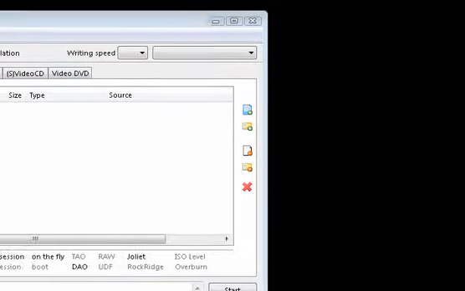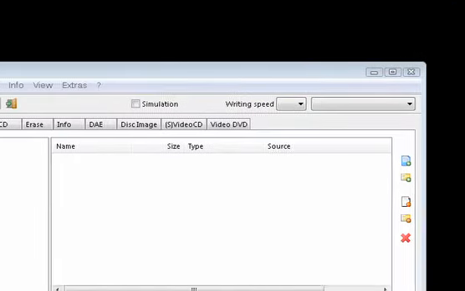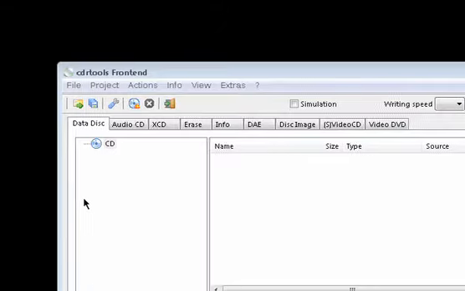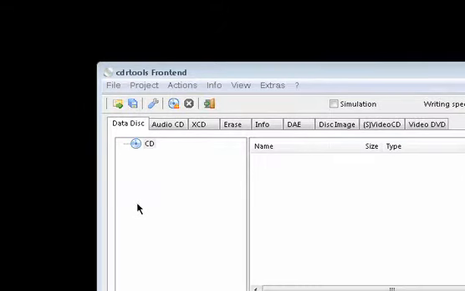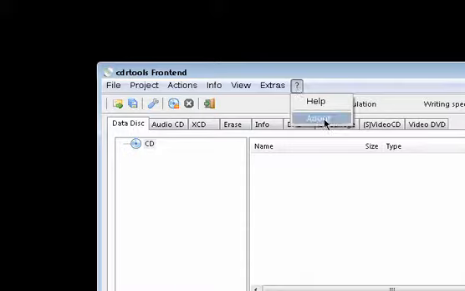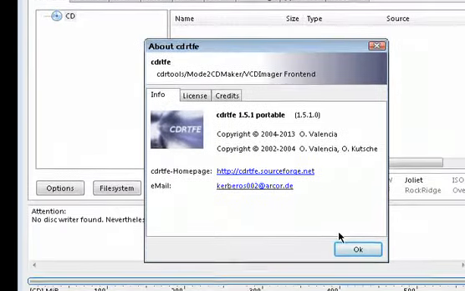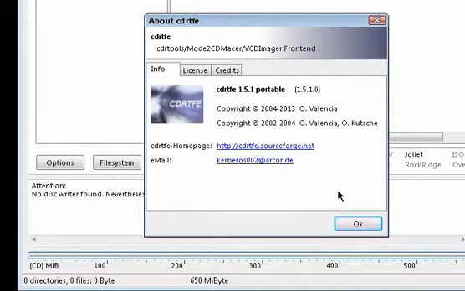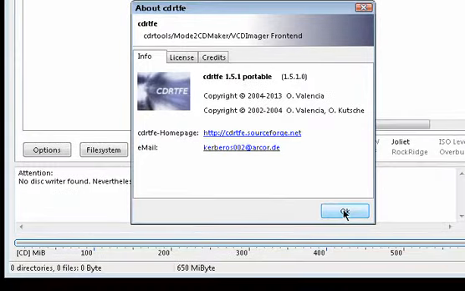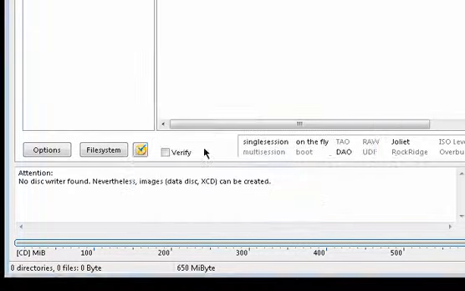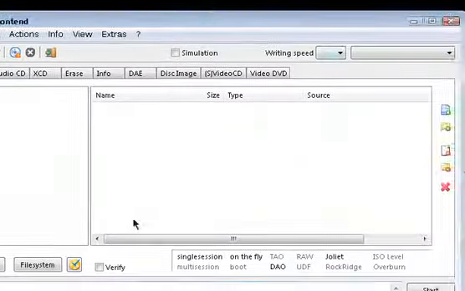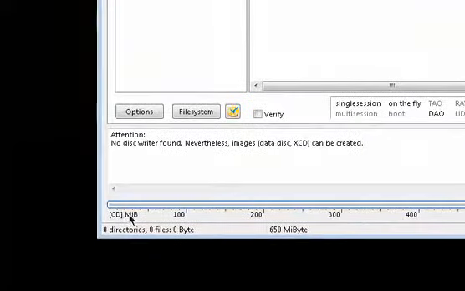Okay, we're coming to cdrtools front end. This burns data and audio CDs. It's a free program. I have version 1.5.1 portable. I've used it a couple times. It's a great burner. It takes a little bit longer than some of the other burners, but it's not too bad. What I like about it is it'll have the right speed. You can change some things real easy.